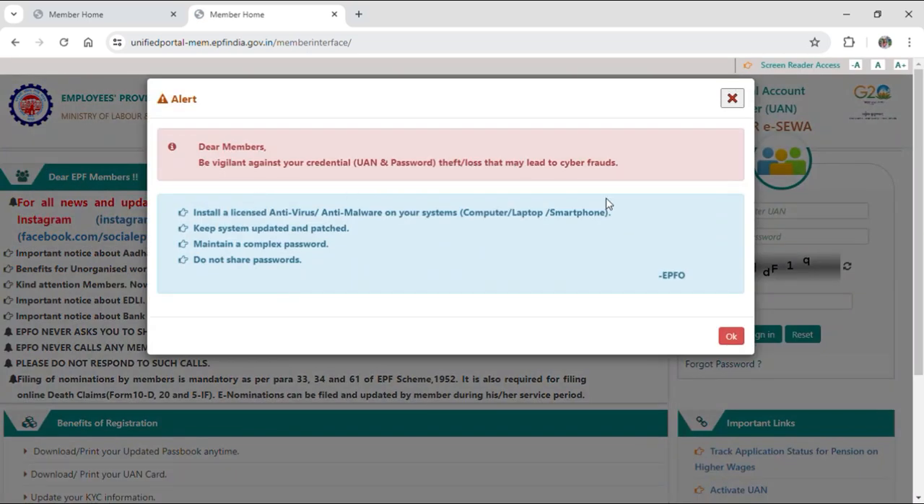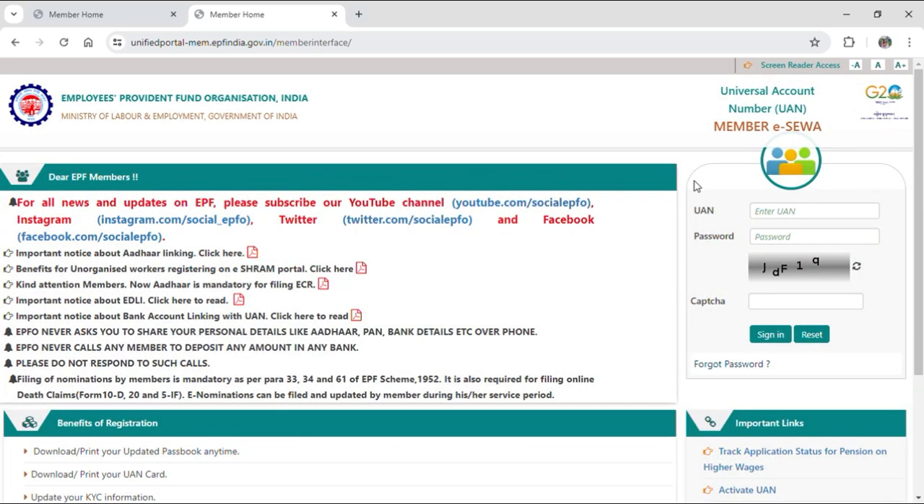Now, this pop-up will be on your screen. You can just cross this out. After you do so, on the right hand side of your screen, here you can see a small area to input your UAN number and password to continue to your account.